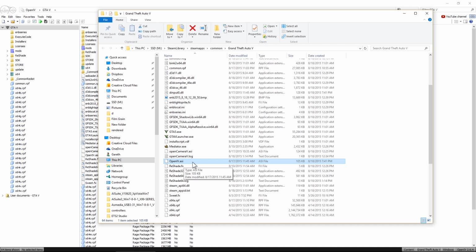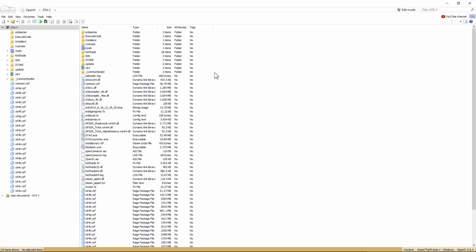In the ASI Manager, check that both the ASI loader and Open4.ASI are installed. Right, so on with modifying some files.